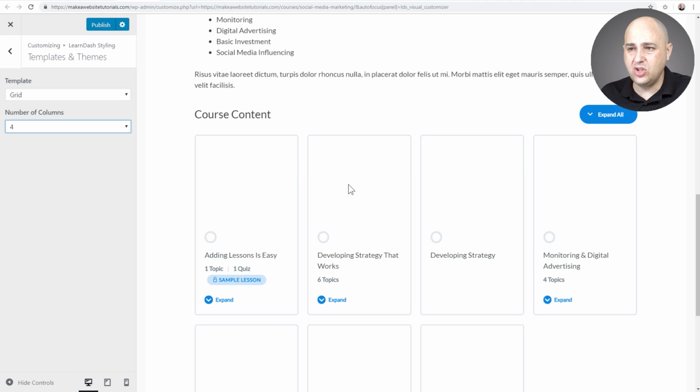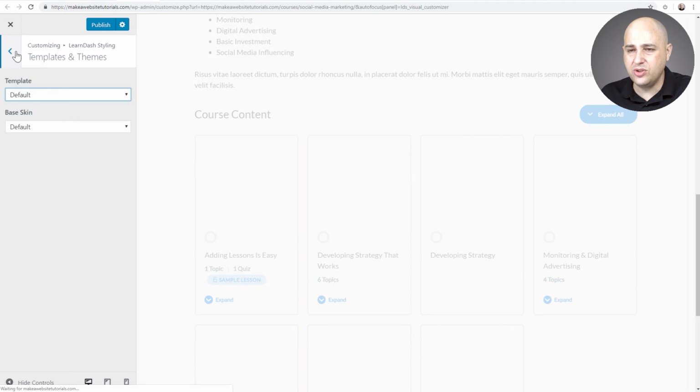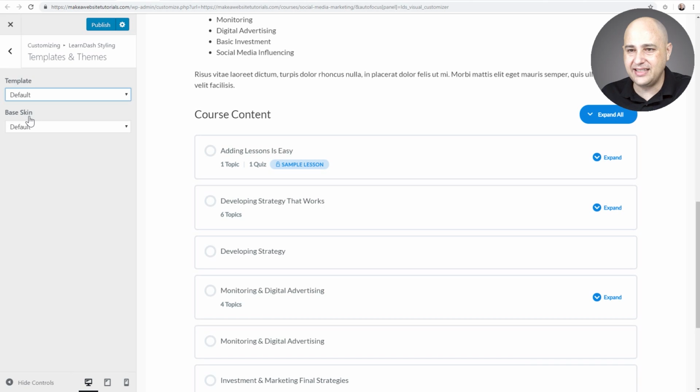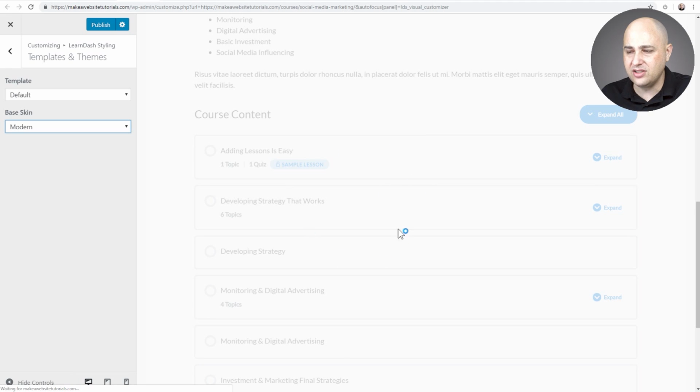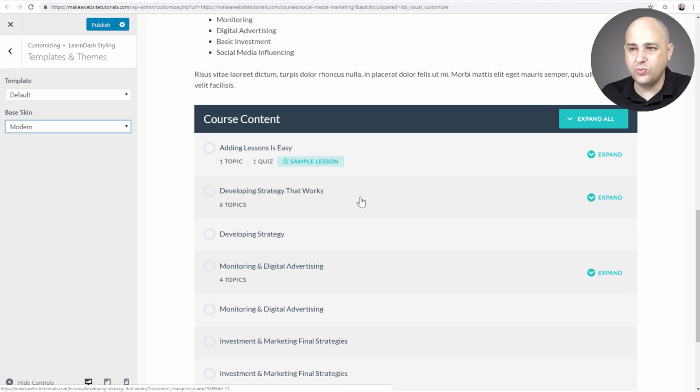But it definitely gives you a lot of flexibility there. Let me go back to default, and I'll show you some of the base skins. So these are going to immediately be applied. So I'm going to choose modern, and you're going to see this is going to change drastically. And so we have this, and there's all these different skin options.